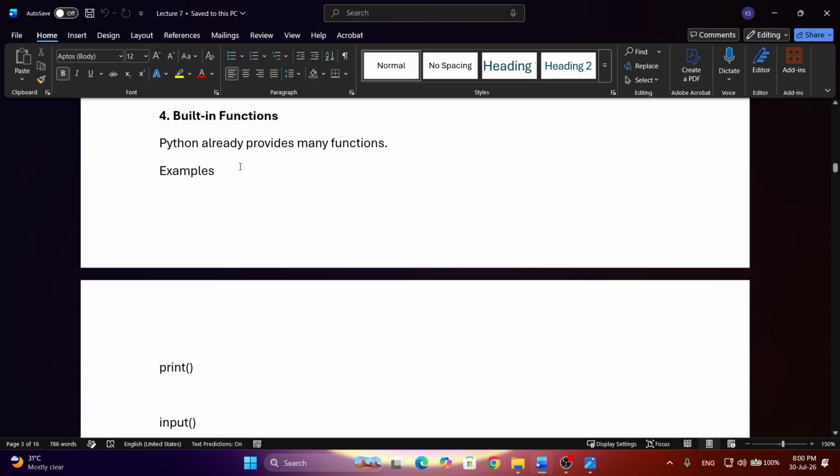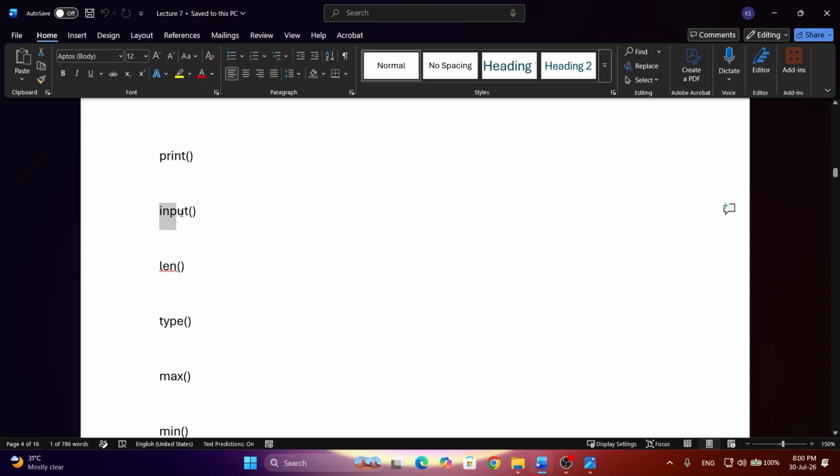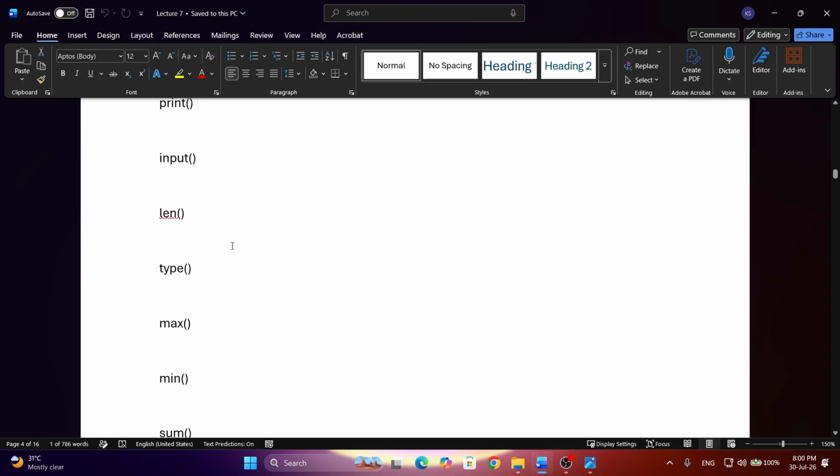Now, there are some built-in functions in Python. For example, the first function we used at the start was print. Print is a built-in function. Input is a built-in function. Also len, type, max, min, sum, round, abs. I will explain these briefly. You know what print and input are, you know the len function, you know the type method. I have explained these earlier.